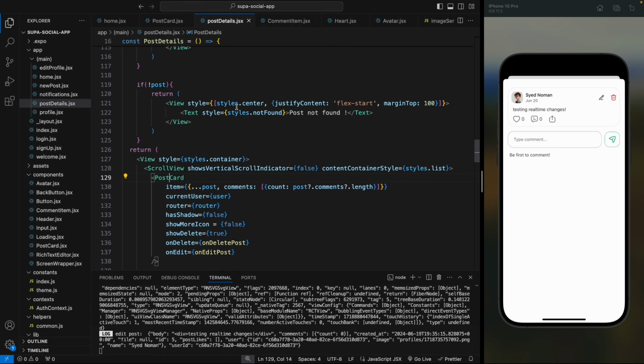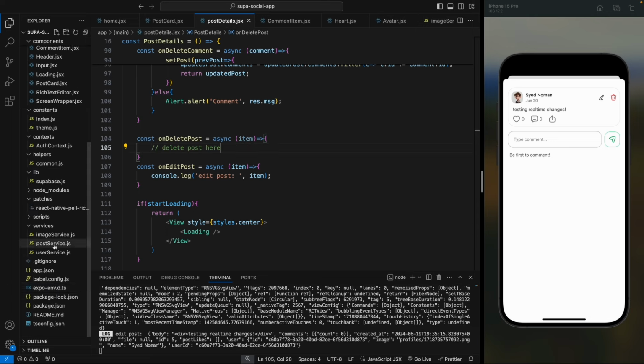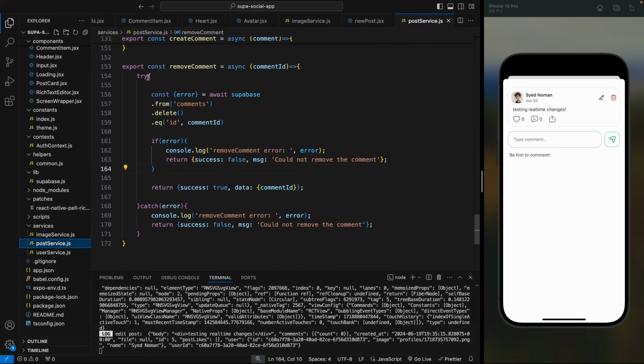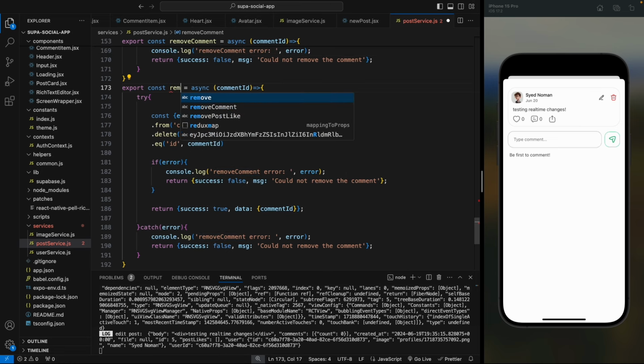This one. And now we need to call the API when we hit the delete icon. So let's just add a comment here, delete post here. Now let's go into our post service. And here let's just duplicate this remove comment function, and let's change the name to remove post.